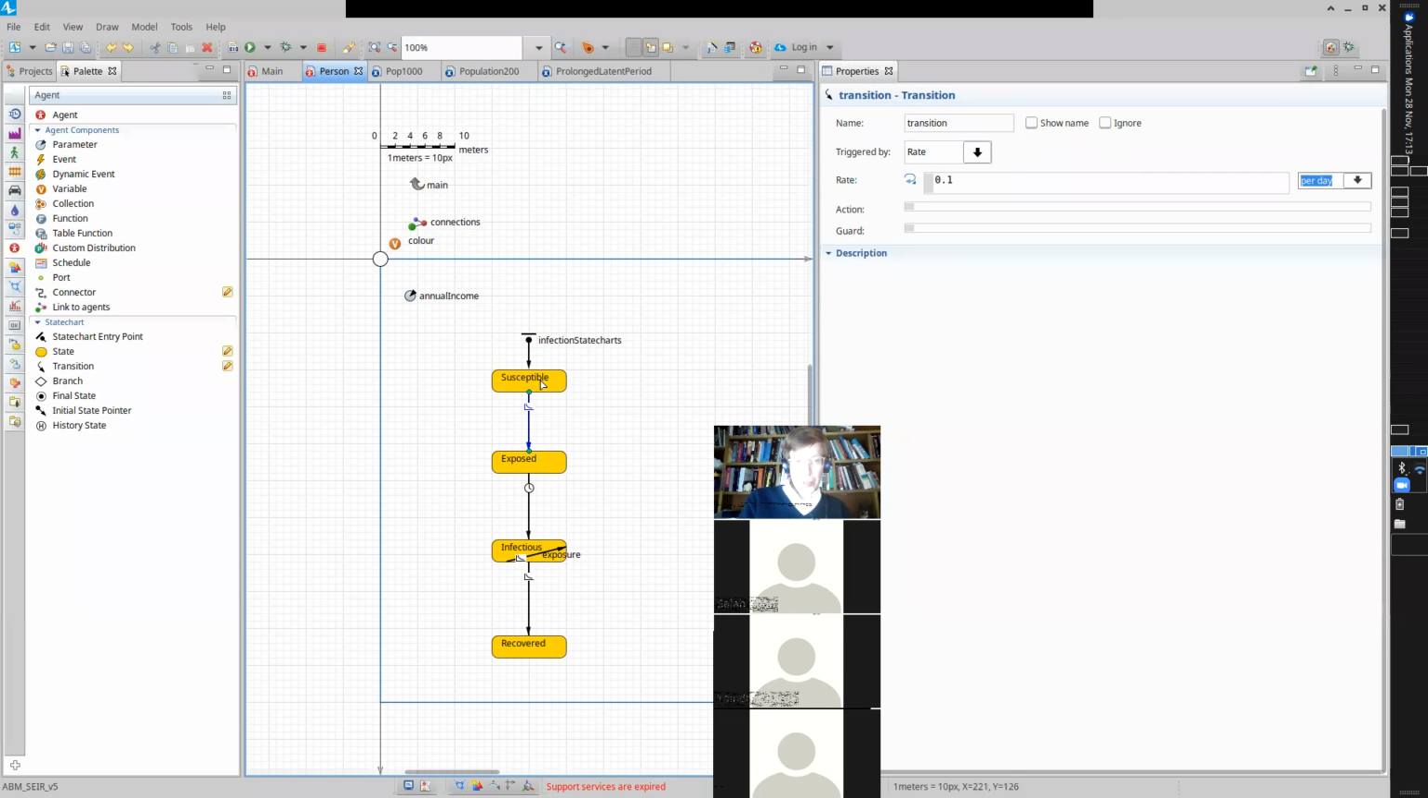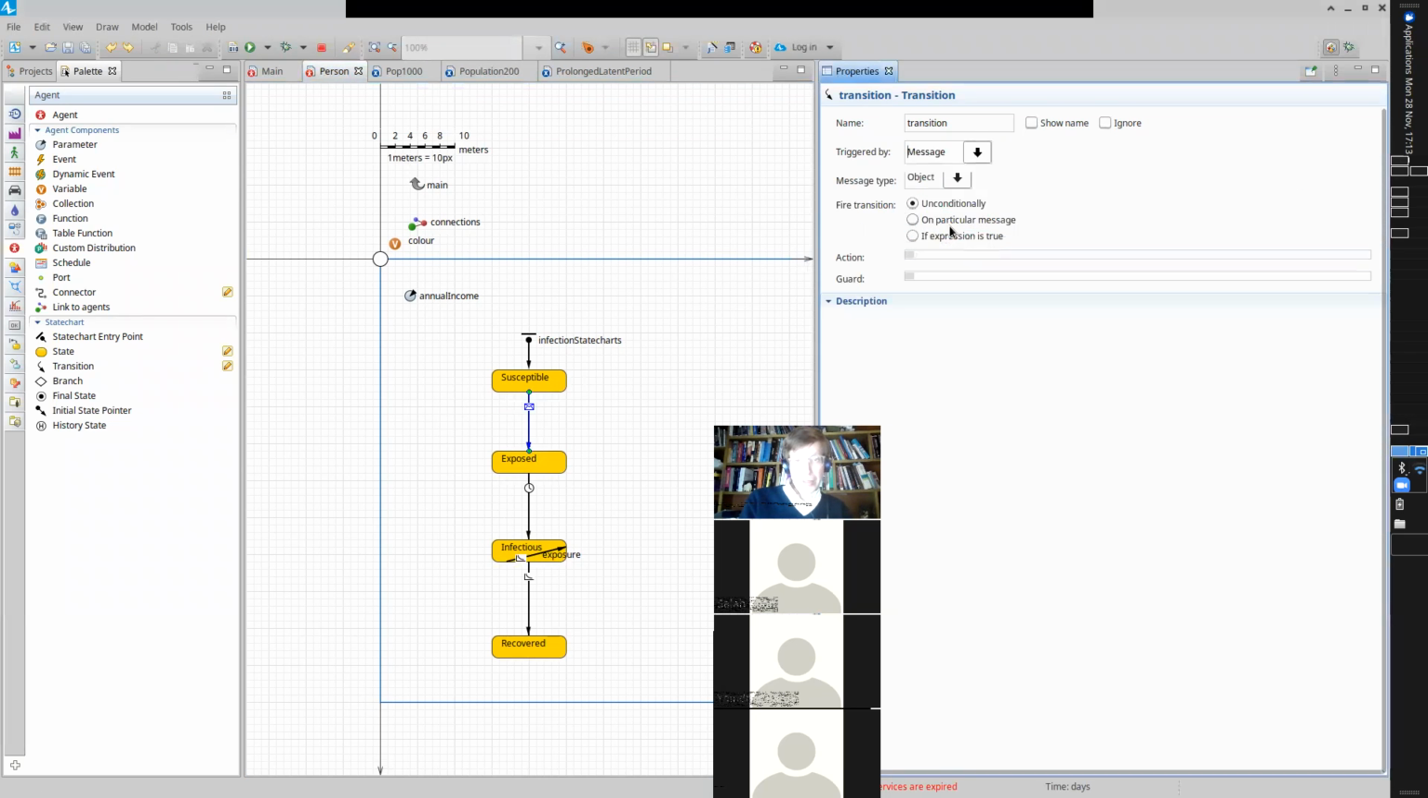So at this many contacts per day, we're going to send an exposure message. Next, we're going to go here, and we want susceptibles to be able to be influenced by messages. So instead of having a rate transition, we're going to have a message transition. This is asynchronous. It's going to be triggered by receipt of a message, ladies and gentlemen. It's only by receiving a message saying they're exposed that one of these people will transition. Okay. And we'll say unconditionally. We're not going to key it off the message type right now. And the action is just going to be to go here.